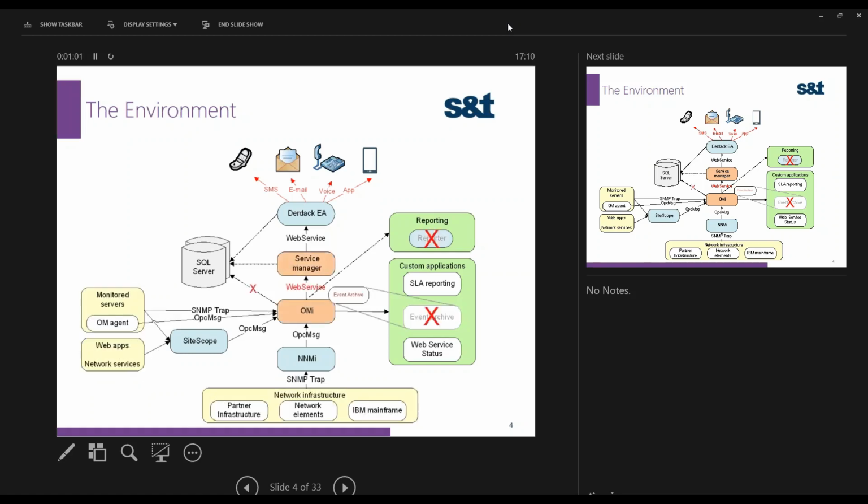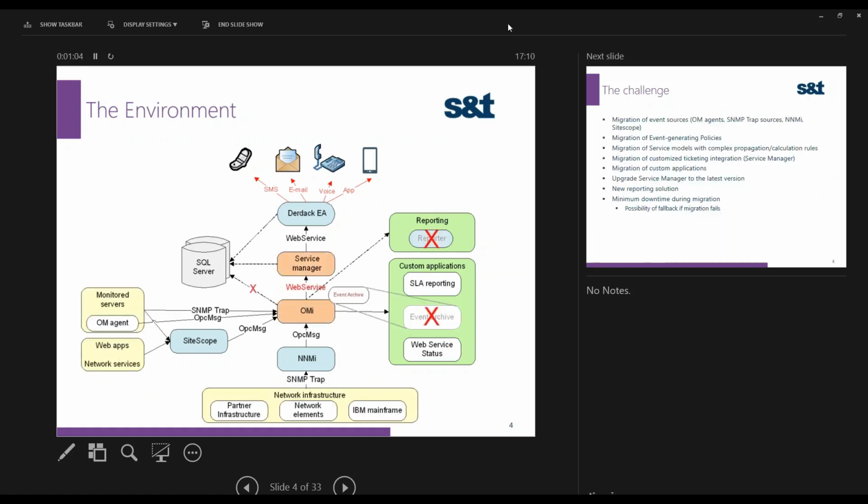And what we had to do, like I said, is replace OMW with OMI. We had to upgrade Service Manager to the latest version. We decided to get rid of the external database to make OM more robust and more independent. And if possible, to get rid of as many of these custom applications as possible, because they're difficult to maintain. If we can replace them with some out of the box feature of OMI, that would be a bonus.